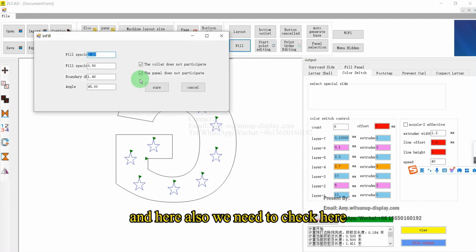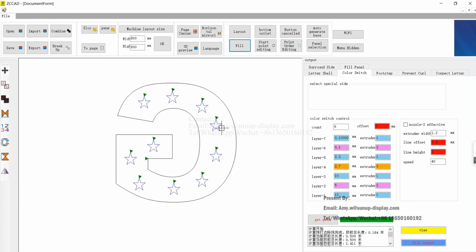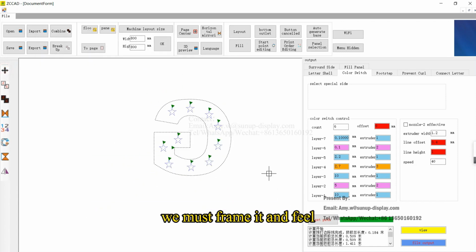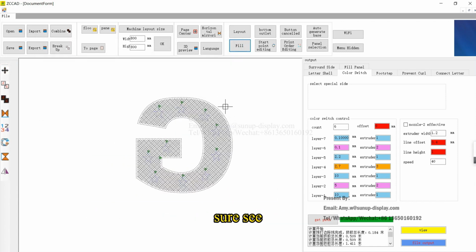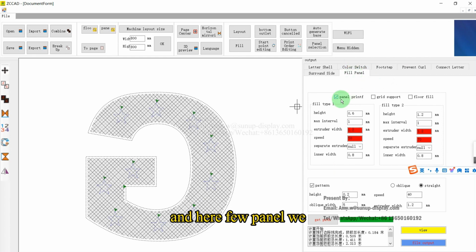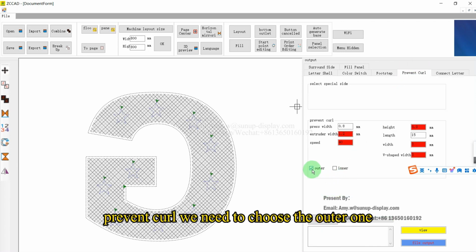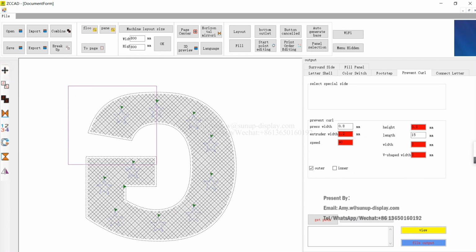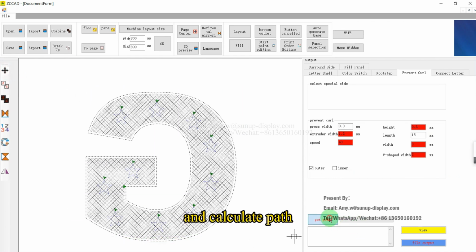And here also we need to check here. We must frame it and fill. See, this will be the pattern. And here, fill panel, we must tick panel printing and separate extruder, just choose no. And the pattern must be ticked. Prevent curl, we need to choose the outer one. And calculate path.